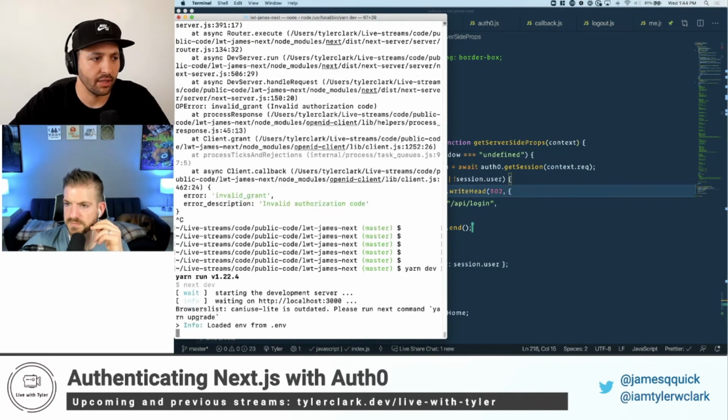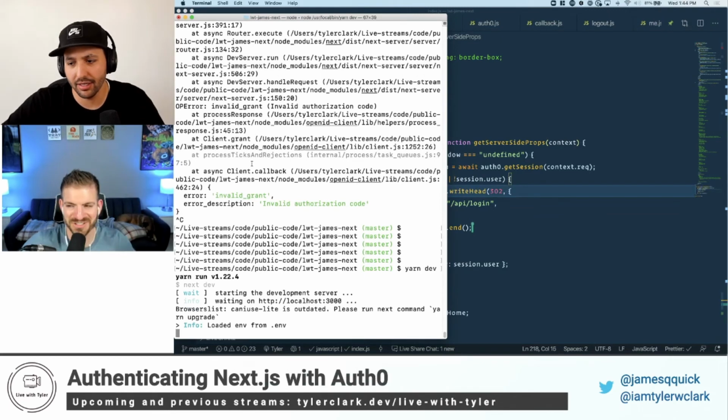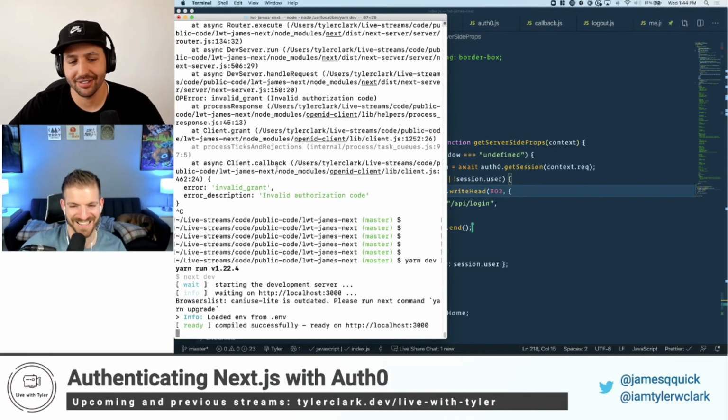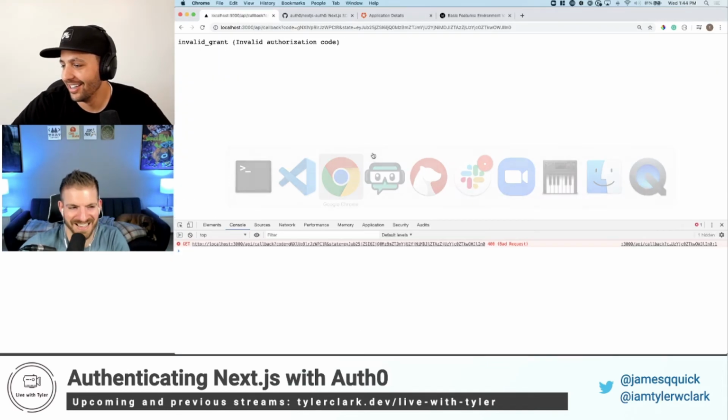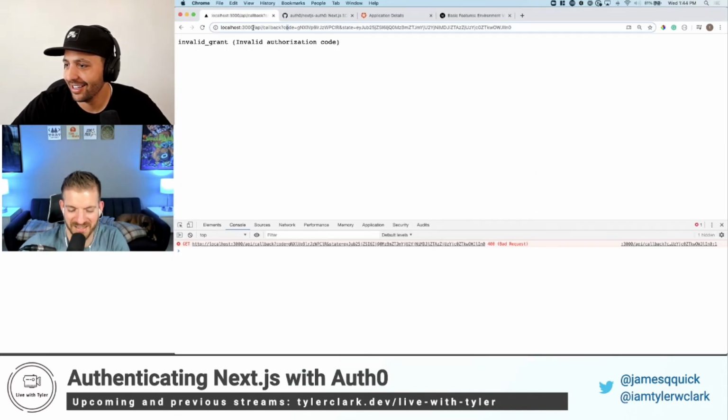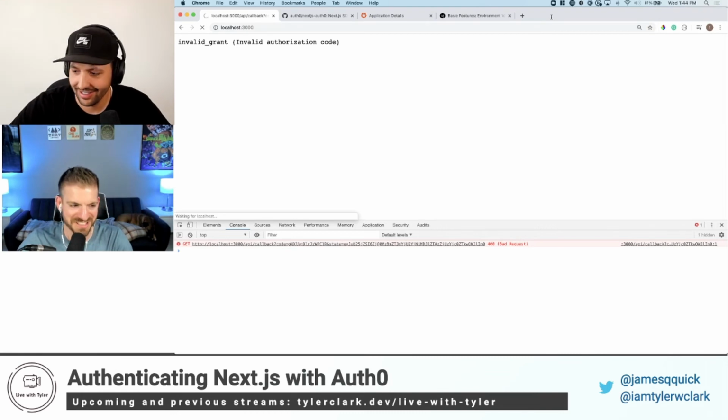It's like when all else fails, right? Just turn it off and turn it back on. Delete your node modules, reinstall everything. And it's even funnier because oftentimes that works. I know.